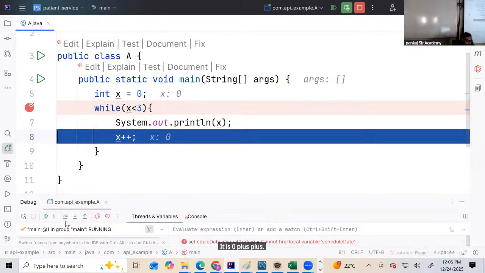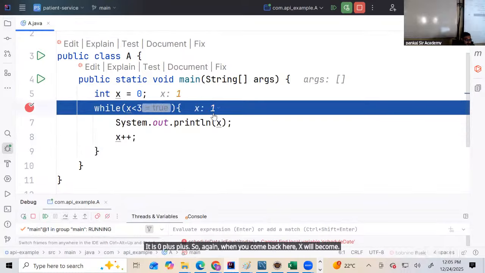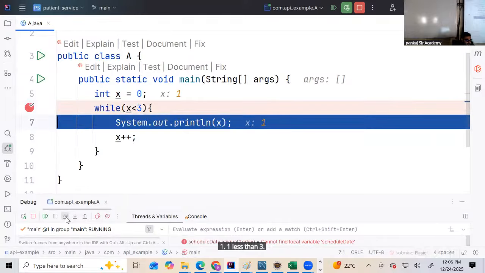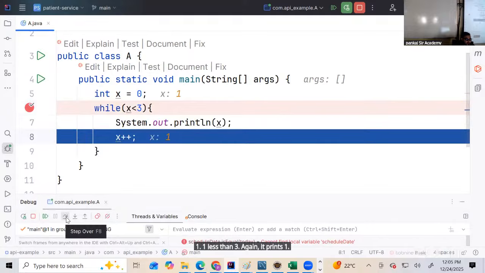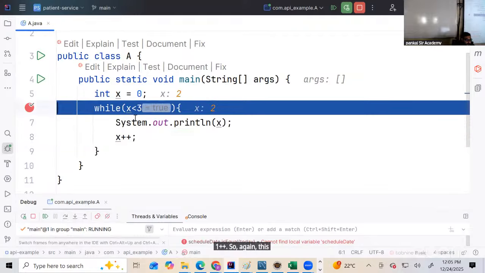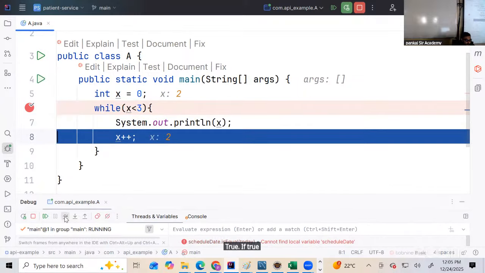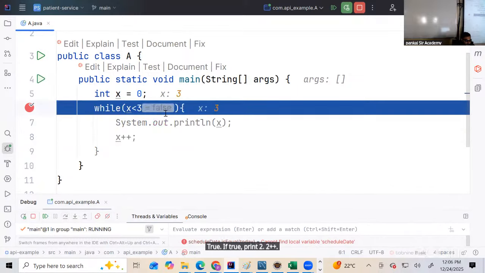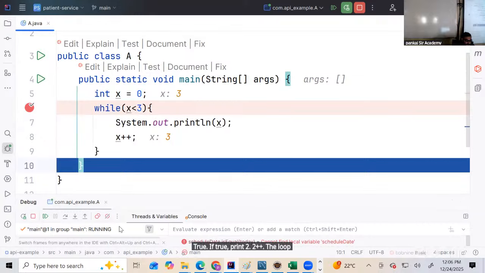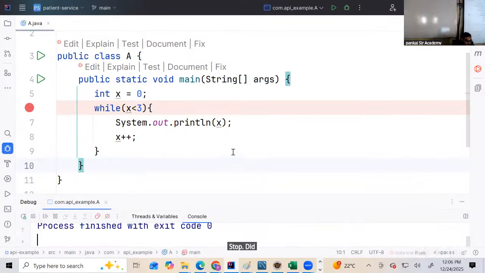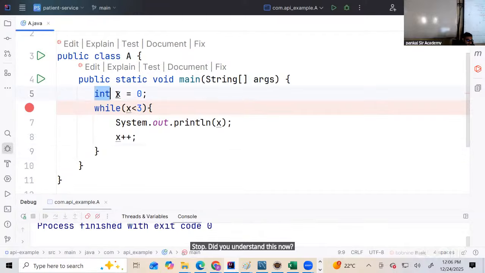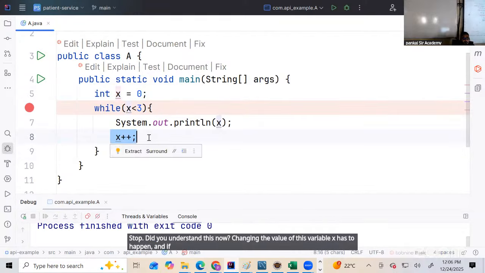So again when you come back here, x will become 1. 1 less than 3. True. Again it prints 1. 1 plus plus. So again this will become 2. What is it? True. If true, print 2. 2 plus plus. The loop will stop. Did you understand this now? Changing the value of this variable x has to happen, and if you don't change that value, you will enter into an infinite loop.